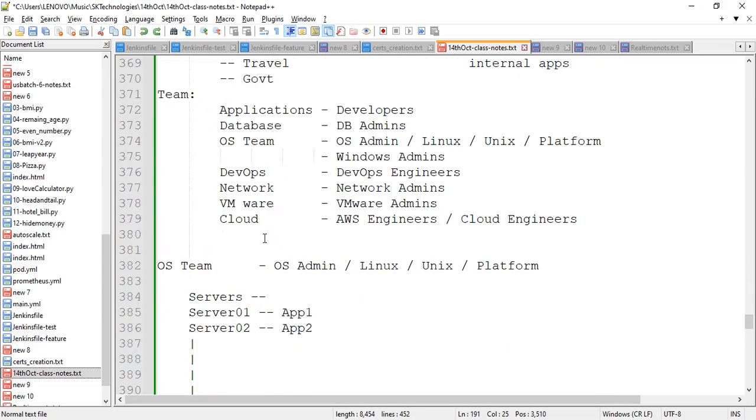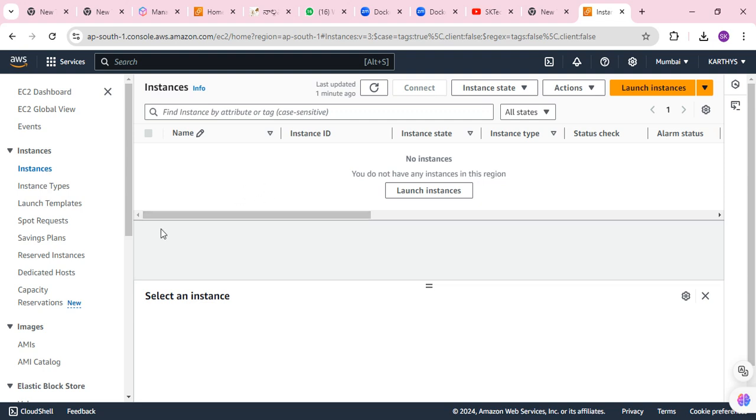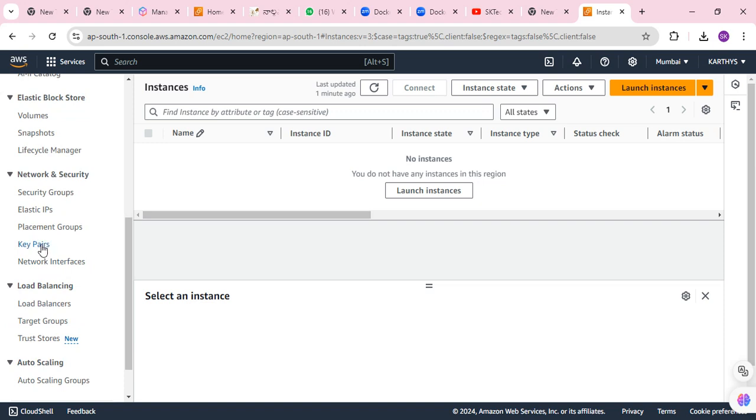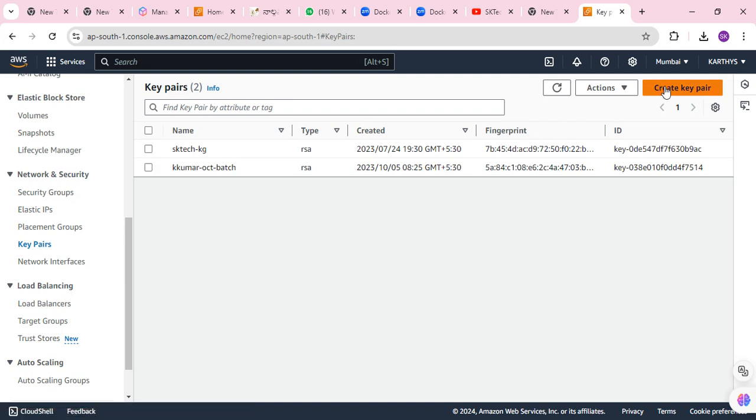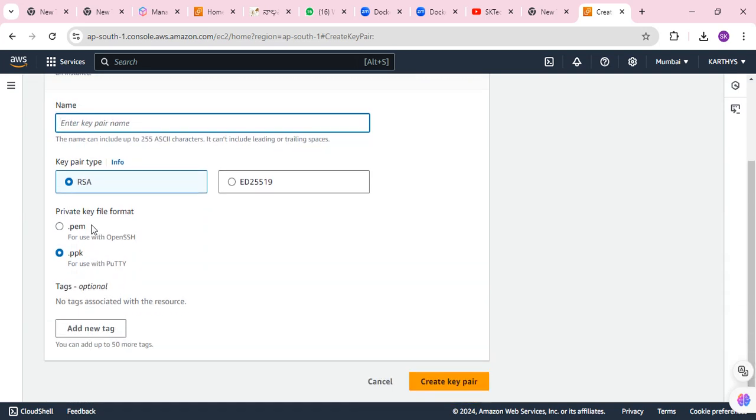before creating an instance, you should create the PEM file. So these are the steps. First create the PEM file, then create the server, install the OS and log in. Now quickly I will show you. To create the PEM file, here on the left side you will see an option called key pairs. Click here, create a key pair and provide the name. Select .pem and create.